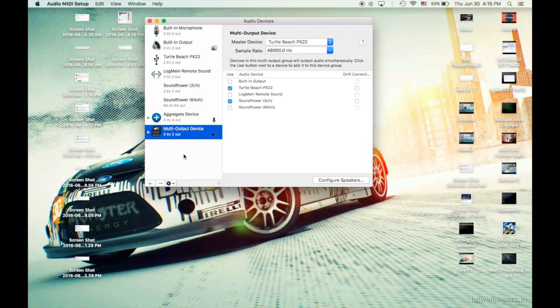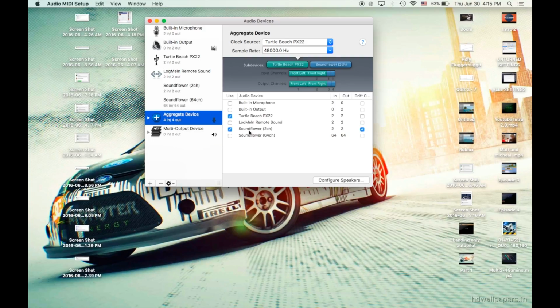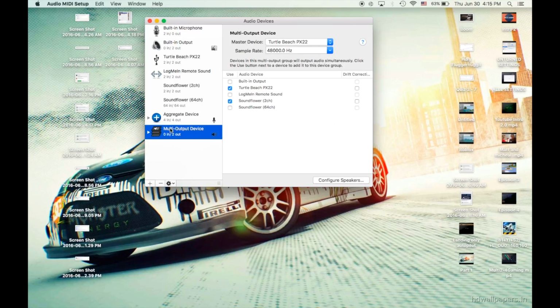Now, if you want all default settings, you've got these selected: Turtle Beach PX22, Soundflower 2 channel, or whatever your headphones are, or built-in microphone, depending on whether you're using just your microphone. As you can see, I'm using the microphone that's on my headphones, that's why I have the headphones selected. Okay, and then multi-output device, Turtle Beach PX22. Those are the headphones I'm using. If you're not going to use headphones, then built-in output and Soundflower 2 channel. No need for the 64 channel.